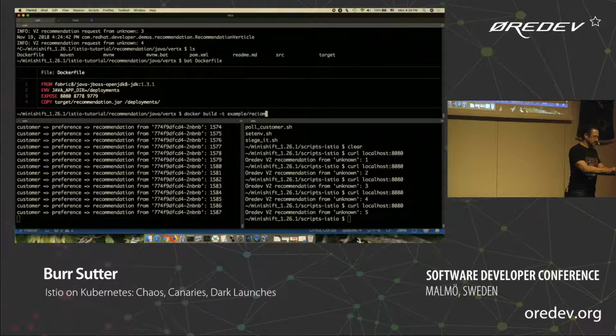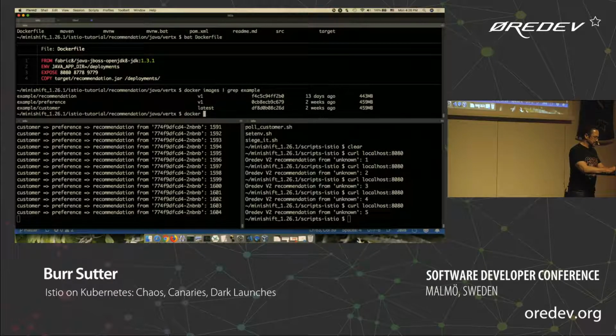Example recommendation. I'm going to just do a Docker build here real quick. Actually, let's do this. Docker images. Let me see. That's my Docker images. Make sure I'm connected to the right Docker daemon. I'm connected to the one running here in Minishift on my local machine.